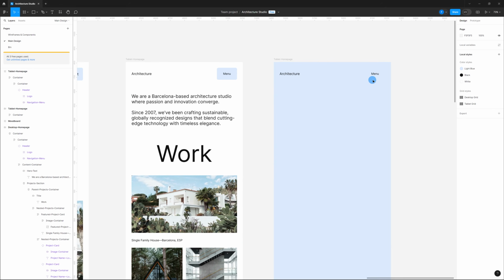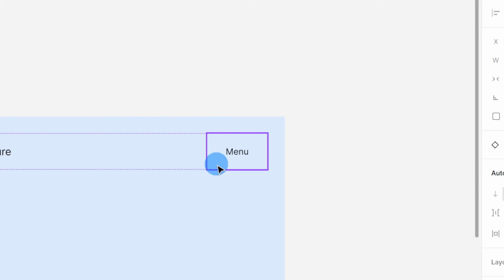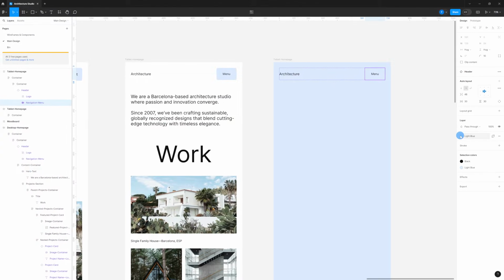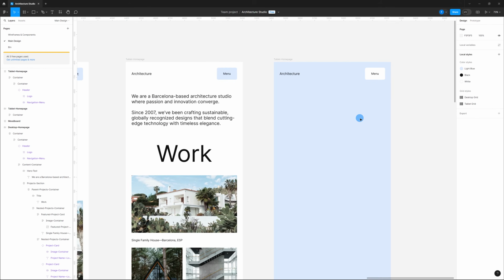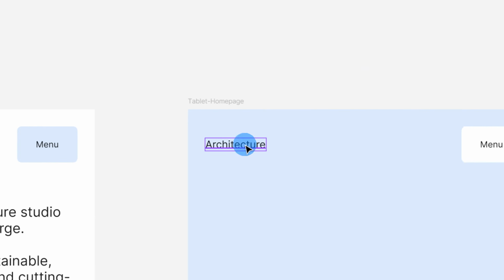Now let's change the background color of this frame, because if not, we cannot see it. The background of the main frame is the same color. So let's go to the properties panel, and then let's change it to white for now and see how it looks. It looks good. Now we can remove the logo because we don't need it here.